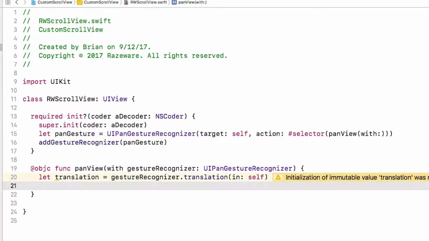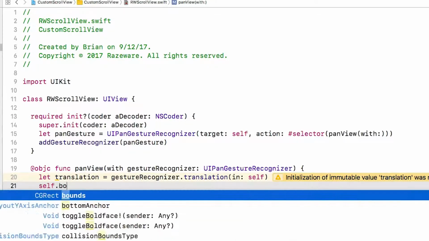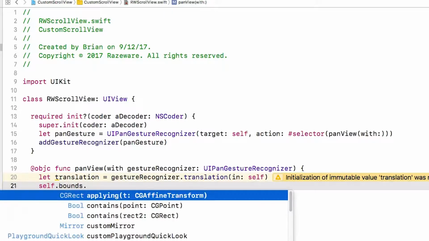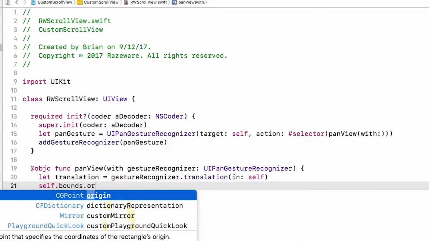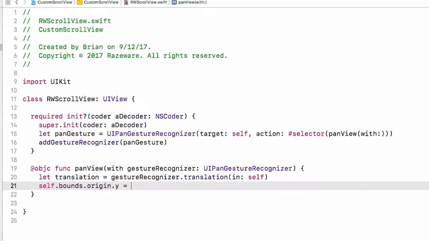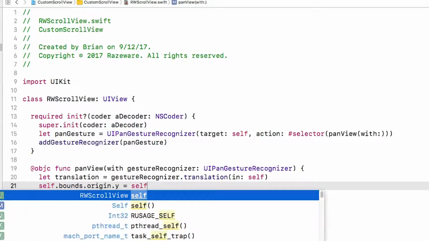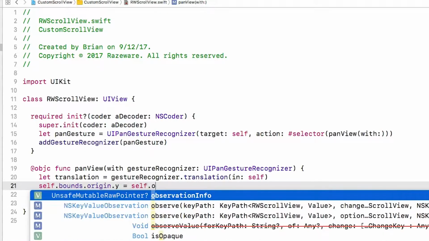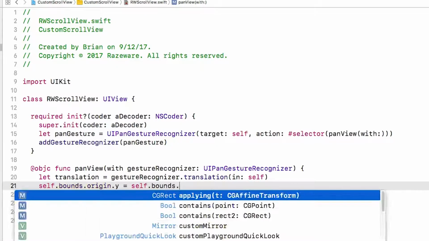Now at this point, we want to move the view so we can alter the bounds' Y origin. This scroll view is only working on the Y axis. You could also write it to work on the X axis, but we're only concerned with vertical scrolling. To do this, I type self.bounds.origin.y. And we're going to take the origin and subtract the translation from it.